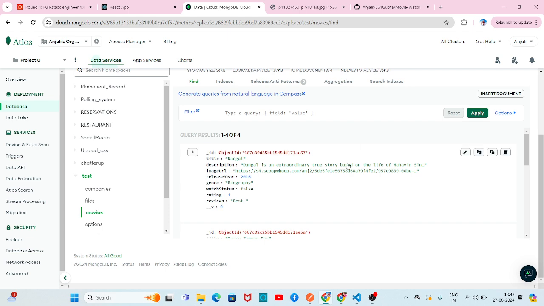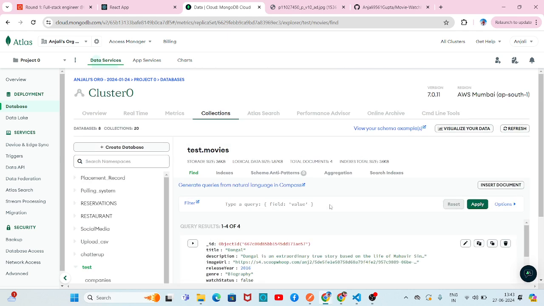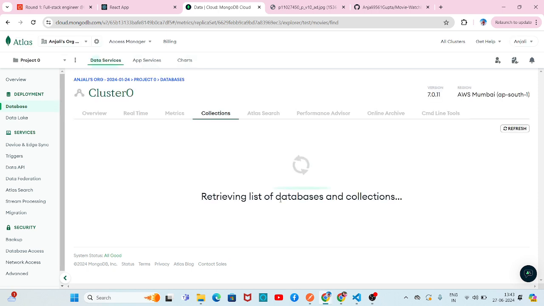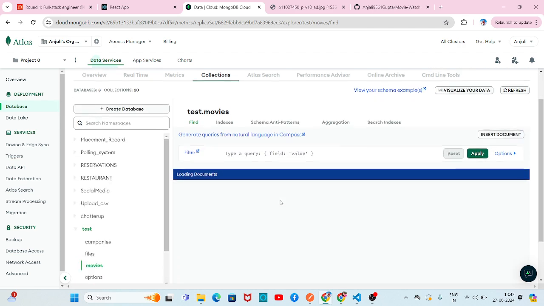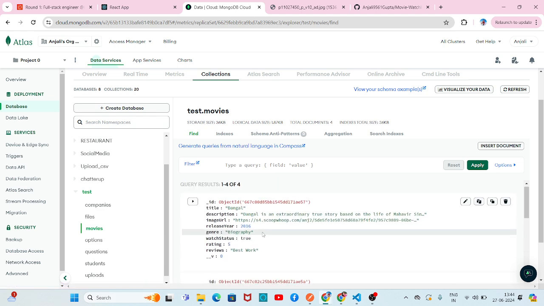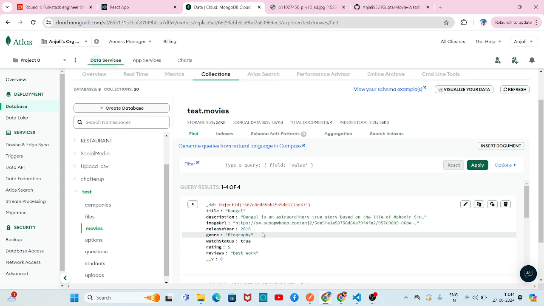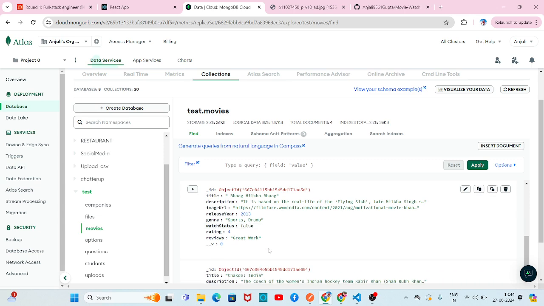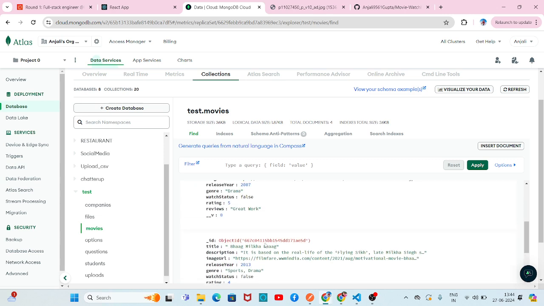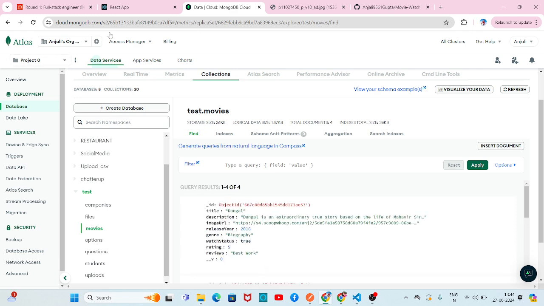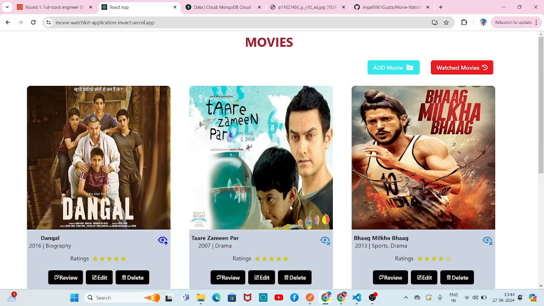Now come to MongoDB. Here, this is MongoDB, and I want to refresh this to see it better. This is MongoDB Atlas. I am using the browse collection directly for this, and here is movies. This is my collection where I work. You can see Dangal, Taare Zameen Par, Bhagam Bhag, and Chak De India. All movies are here, but Mary Kom is not there because I deleted it in the last try-out.